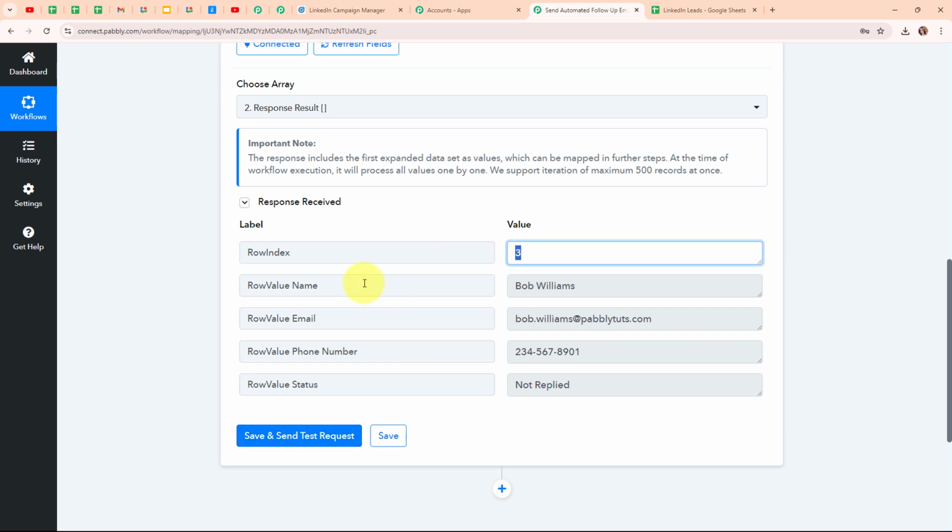So you can see the row index is 3 over here. Here you can see the name as Bob Williams and the value email over here. Here you can see the phone number and the status as not replied. So here we have done a save and send test request. That's why we have received a single lead value over here.